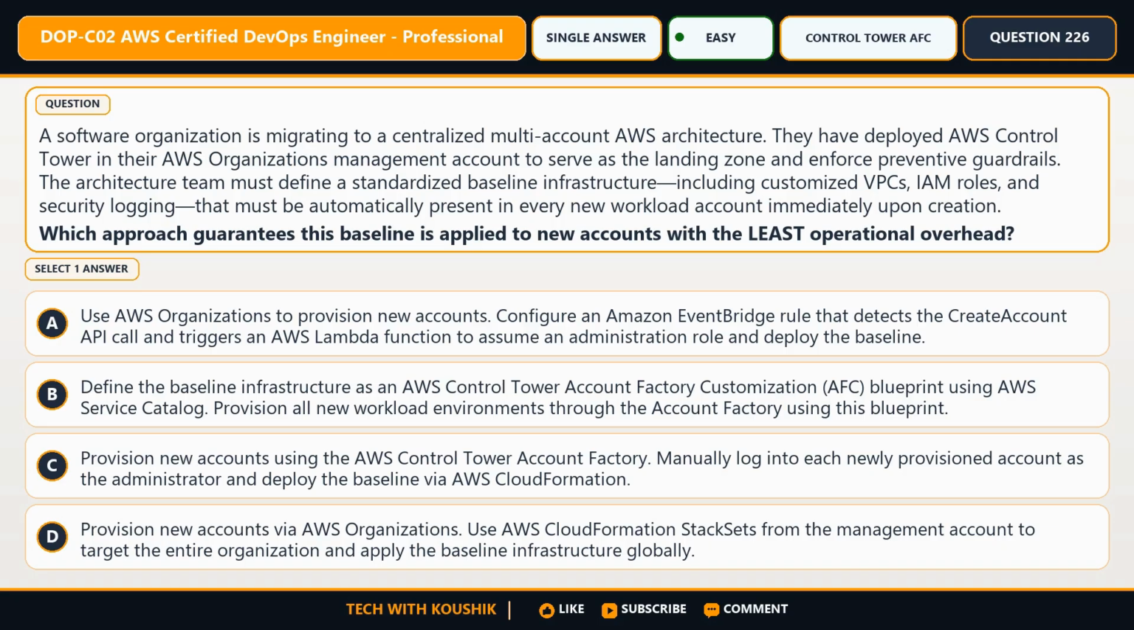Here are the options. Option A. Use AWS Organizations to provision new accounts. Configure an Amazon EventBridge rule that detects the CreateAccount API call and triggers an AWS Lambda function to assume an administration role and deploy the baseline. Option B. Define the baseline infrastructure as an AWS Control Tower Account Factory Customization (AFC) blueprint using AWS Service Catalog. Provision all new workload environments through the Account Factory using this blueprint.